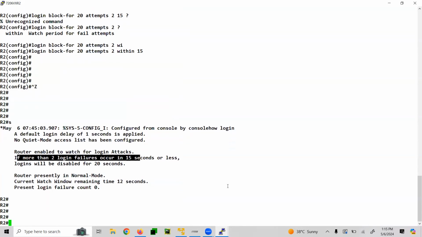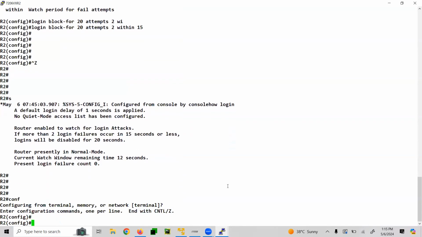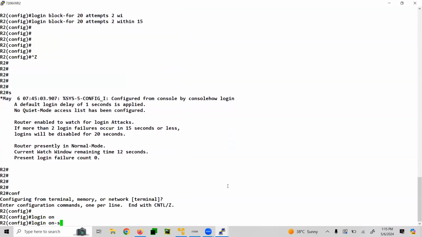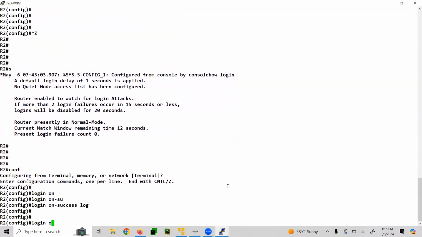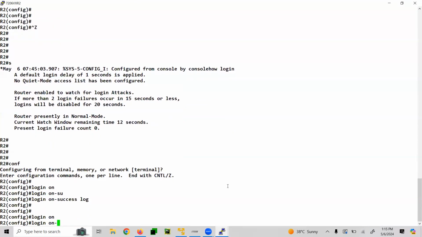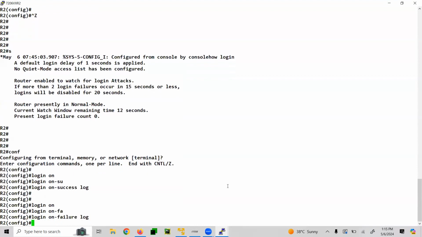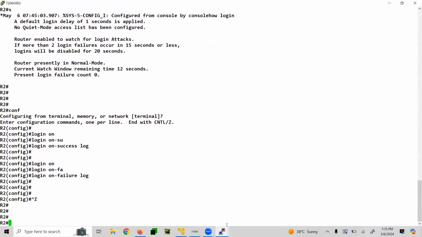Okay. Now, also, if you want to see the successful and failed logins, we can type one more command, login on-success log. And I also want to see the failures, so you can type login on-failure log.